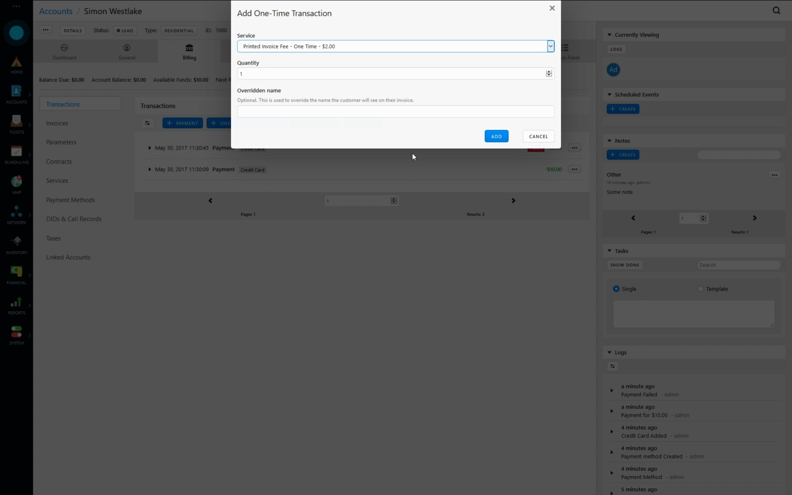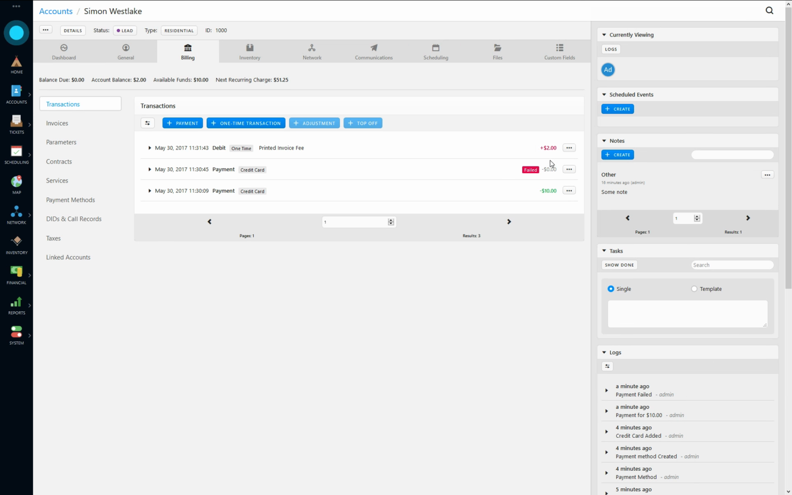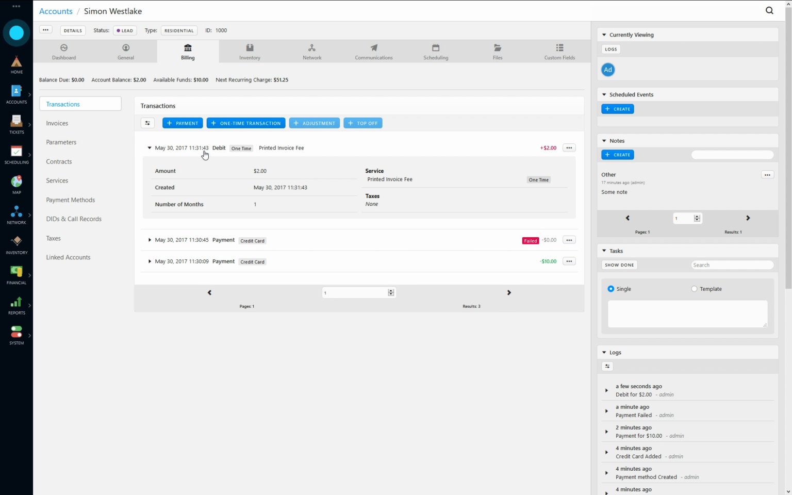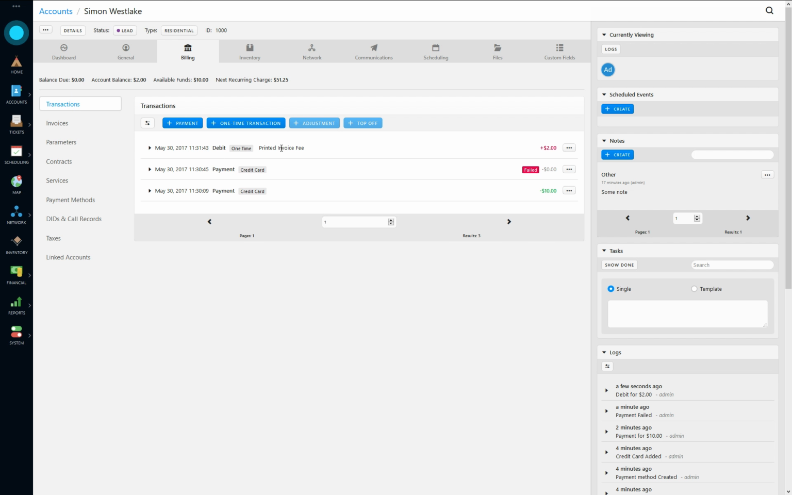So if I pick my printed invoice fee and I add that to the account, it's going to create a debit for $2 because that's how much my printed invoice fee is. And you can now see my account balance is $2, but my balance due is $0. My balance due is $0 because this has not yet been invoiced. It's just a transaction sitting on the account. So this will get pulled up into our next invoice when our billing cycle runs, or I could create an invoice manually right now to be able to give to the customer. So I'll show you how to do that.